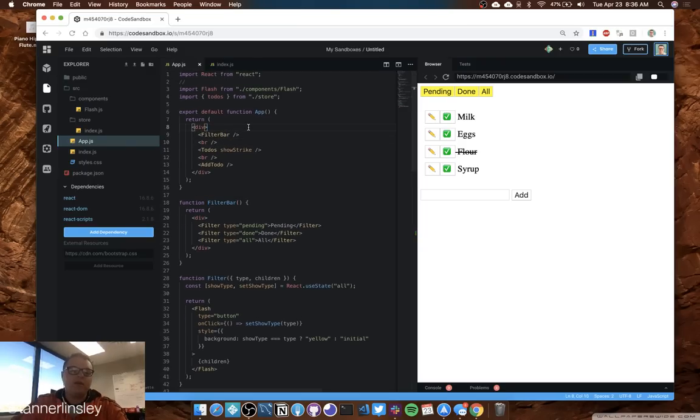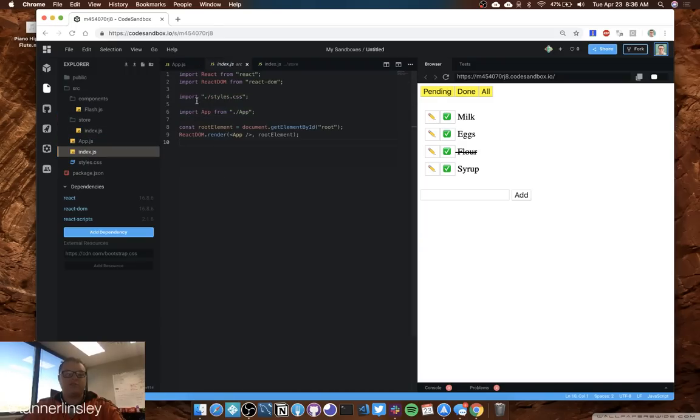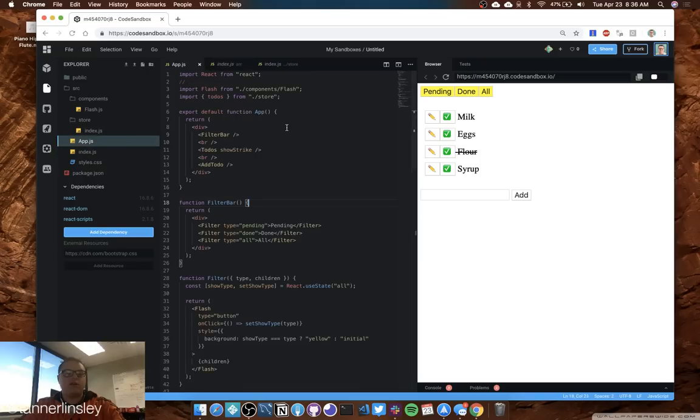So we're just rendering this application right here. Our index just looks like this: import app and render the app into our root. So here's our application, and we render a div with a filter bar at the top that's going to let us filter on the to-dos that we have in our to-do list.